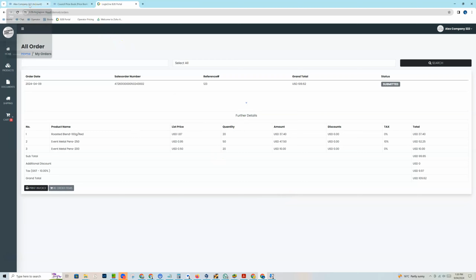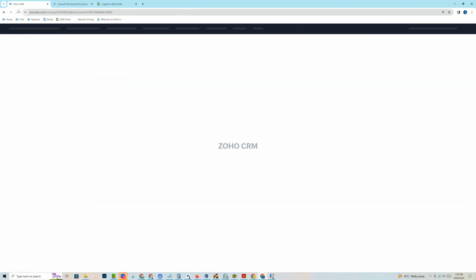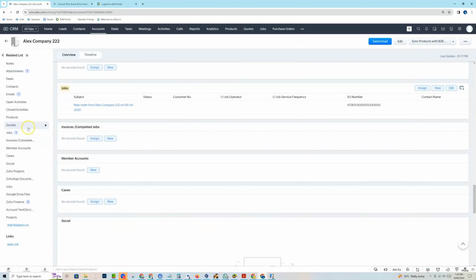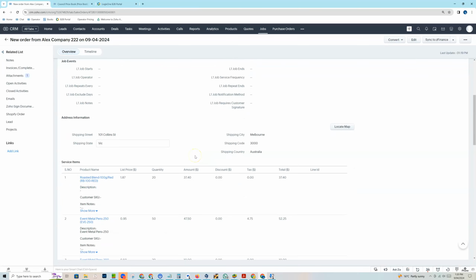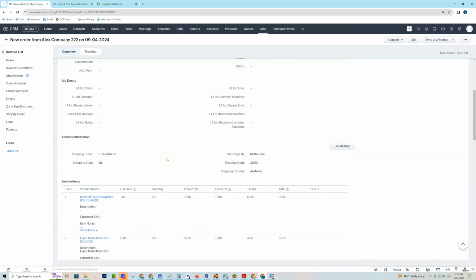Let's go back into the CRM. Let's refresh this account. This is actually the native Zoho CRM sales order module. We'll just click that there. We've just changed the name for it. And here's that order. If we scroll down, here are those 3 items. Here's the total, all ready to process.